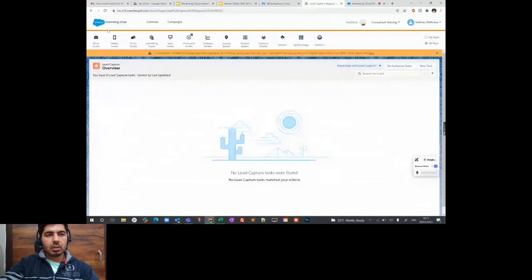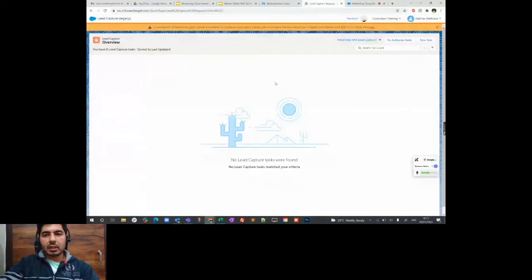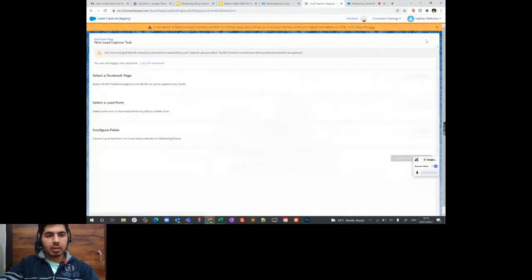You will click on App Exchange or Advertising Studio. You can find it either here, or you will find the option of lead capture here. You will click on lead capture, and then you will land on this page. All the running tasks will be shown on this page. No task we have configured as of now, so you're seeing the blank page. We will click on new task here.